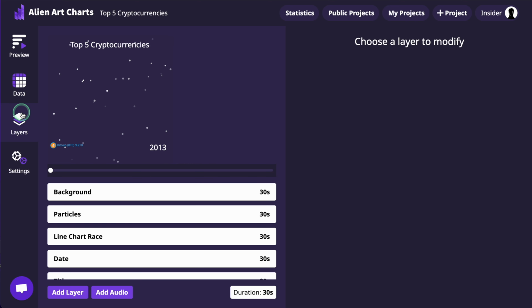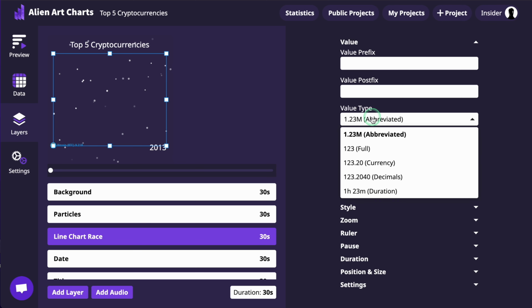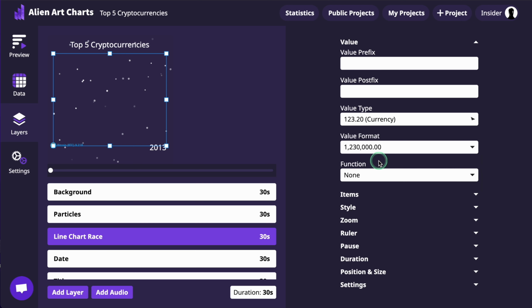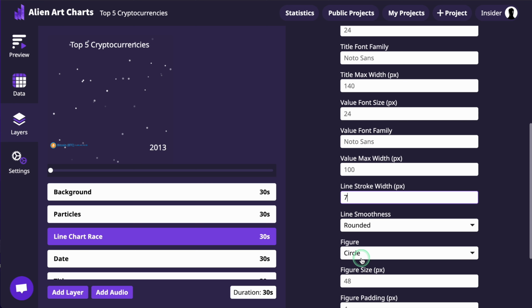We can use the Layers page to customize the look of the project. On the left side of the screen, select the Line Chart Race layer, and from the Value section, change the value type. Let's play also with other settings. From the Style section, we can change line stroke width and fig.